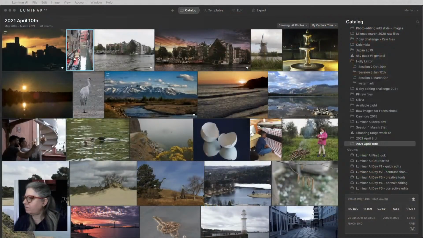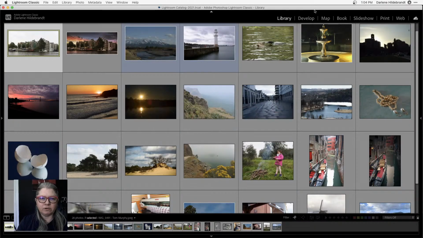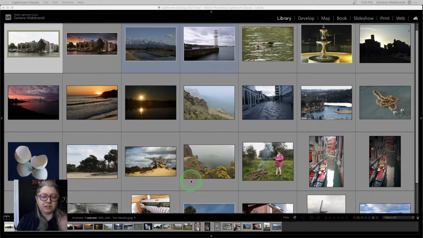So let me get over to screen sharing and show you some of the images that I'm going to be working on today. Here we go. All right. Can everybody see? You should be able to see Luminar right now. I'm just going to flip over to Lightroom. Does everybody see my Lightroom? There's probably a slight delay.